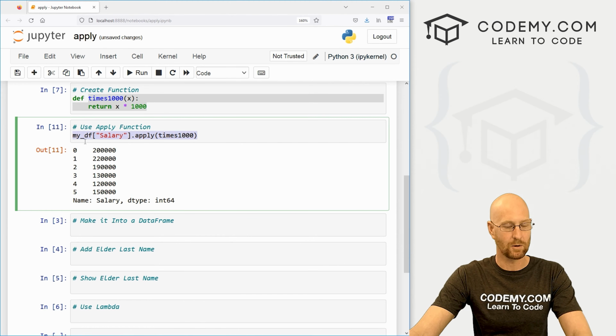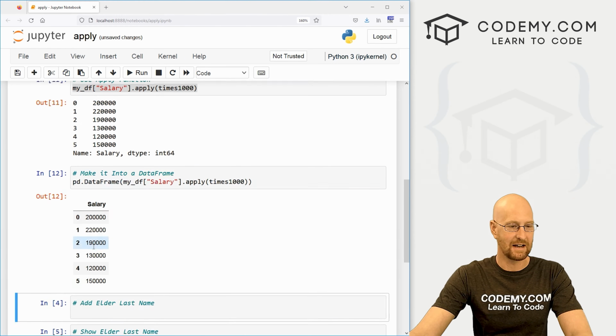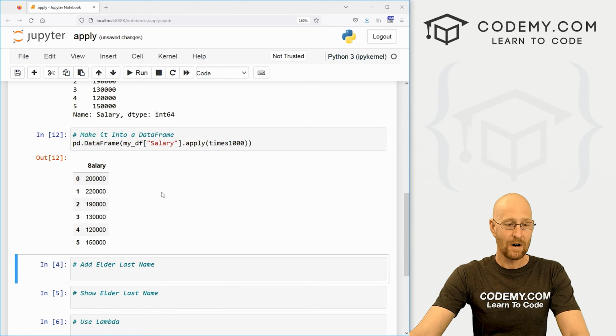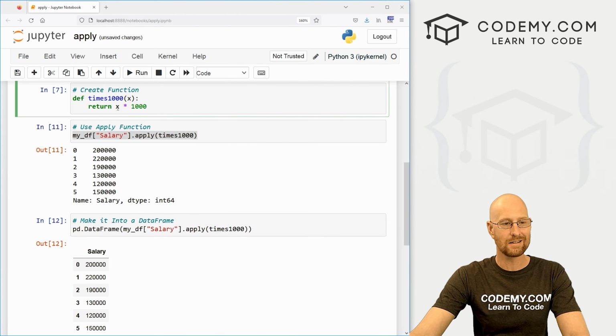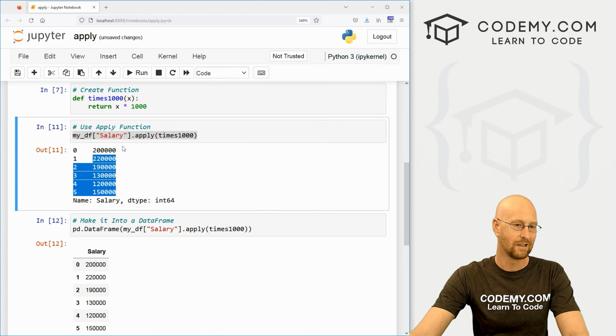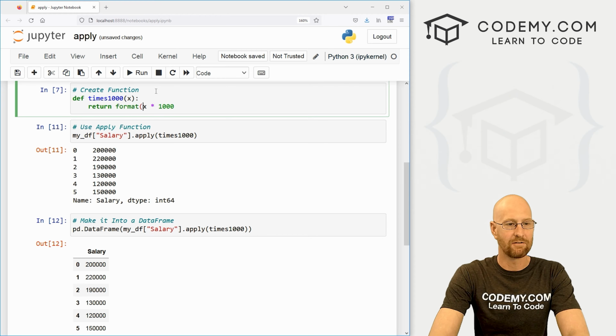We could just sort of copy this whole thing and go pd.DataFrame and just pass all that in there. And now it's a nice looking little data frame. So very cool. And like I said, you could do anything. You could write any kind of function. So here, this is kind of janky. Numbers usually have commas in here. So maybe we want to format this. So we could format it and then just put a comma in there like this.